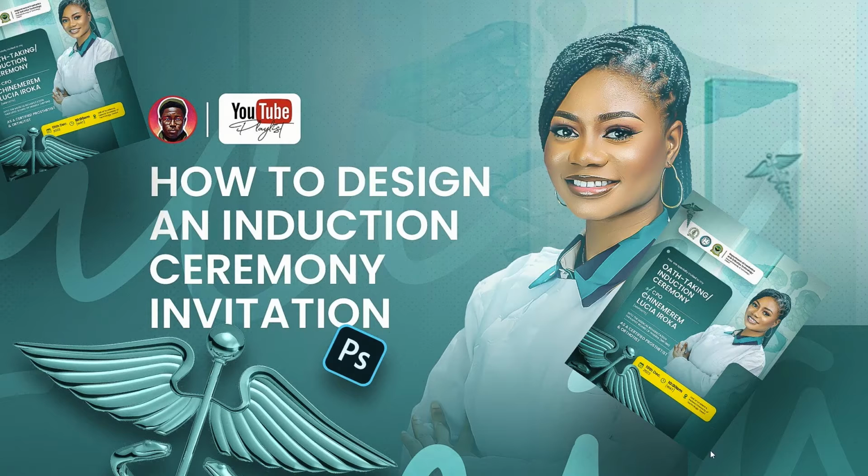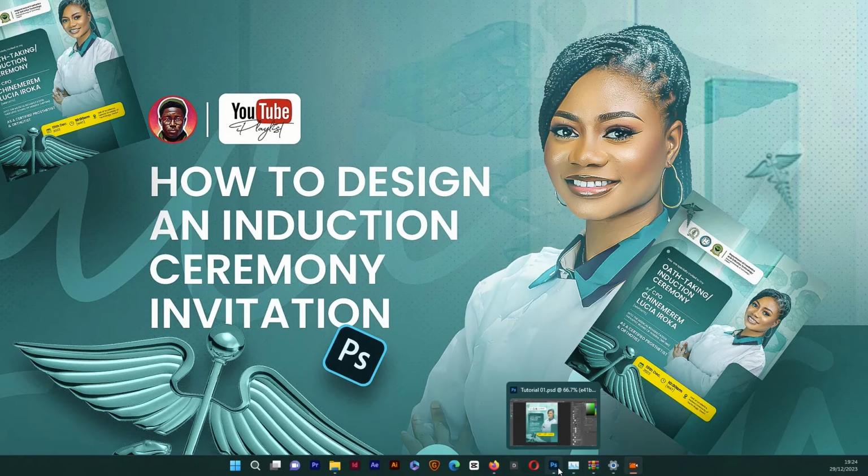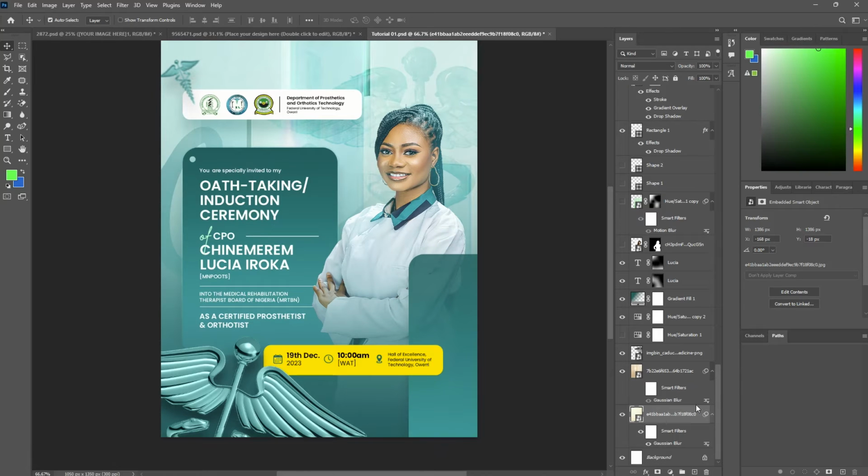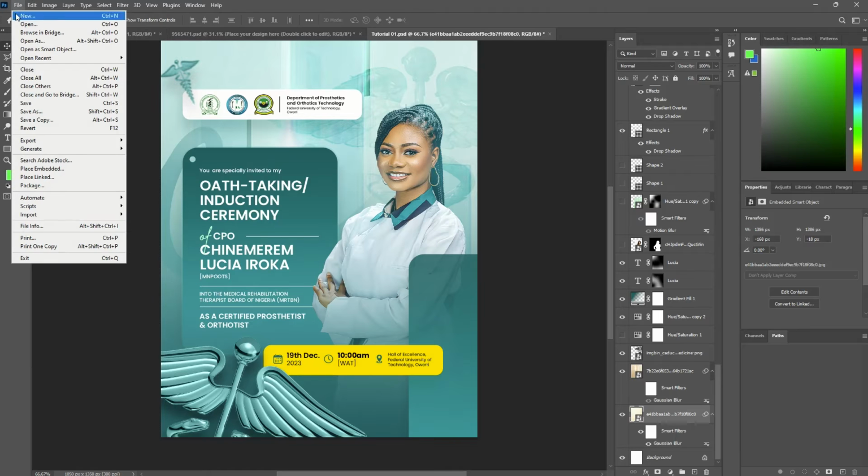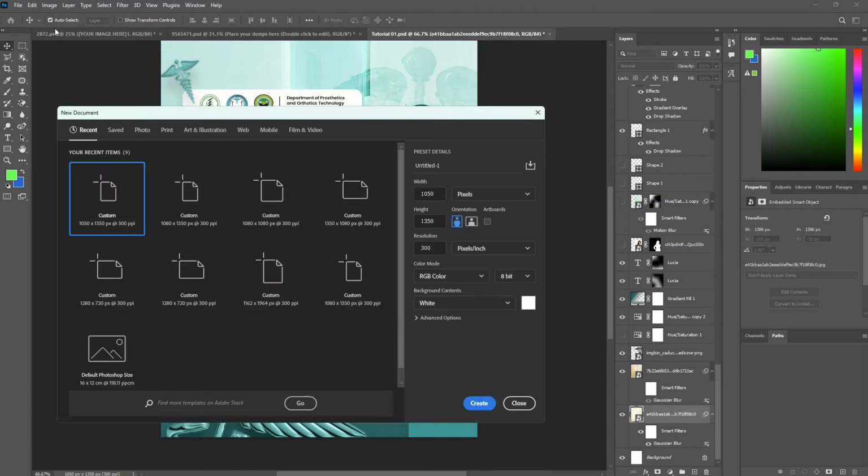Okay, so first of all, we open our software, Photoshop, and you can see the finished work on Photoshop right here. So we are going to go to File, and we are going to go to New Panel. We're going to change our width to 1050, and the height stays at 1350. So we're going to name the file Induction Poster.